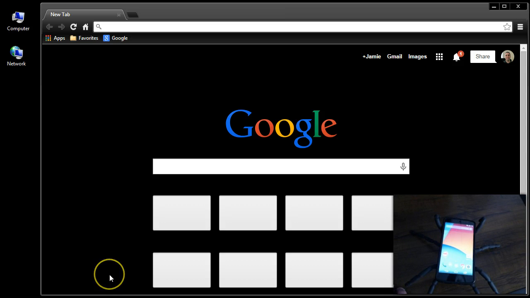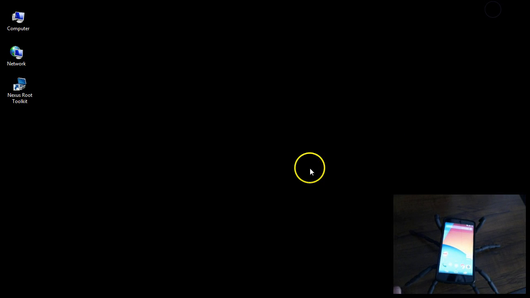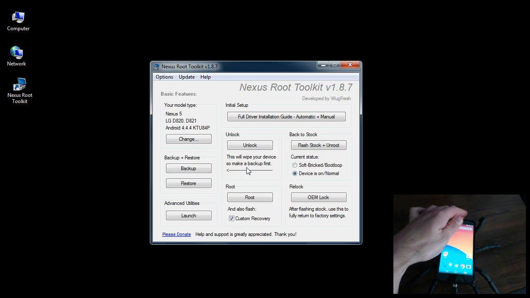So just be careful doing this, and before you do it, make sure that you back up all your stuff, whatever you've done so far since you've been rooted: pictures, files, music, and all that good stuff. So let me go ahead and click on the Nexus Root Toolkit. If you watched my previous videos, you should have all this stuff installed and ready to go on your PC. So basically what you want to do is open up the toolkit, and we are going to connect my phone with the USB cable.